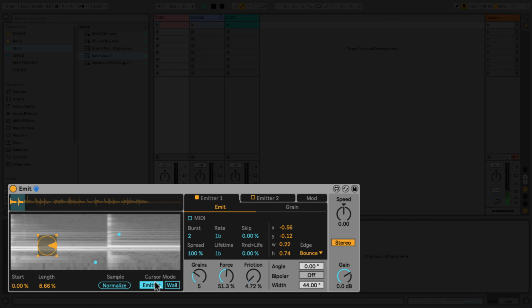So far, cursor mode has been set to emitter, which allows us to change and drag this emitter around. If I switch it to wall, I can create walls for the particles to bounce off of. Let's do so by clicking and dragging. I can resize these walls by dragging on the corners, or delete them by double-clicking. I can create pretty much as many walls as I want. Let's delete these walls for now by double-clicking, and I'll switch the cursor mode back to emitter.